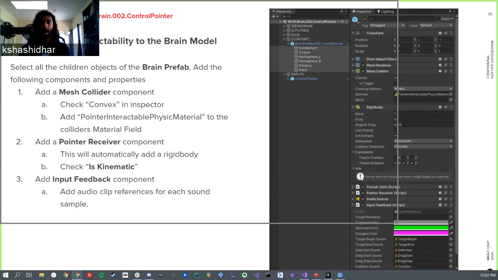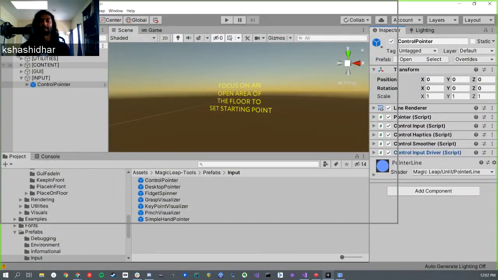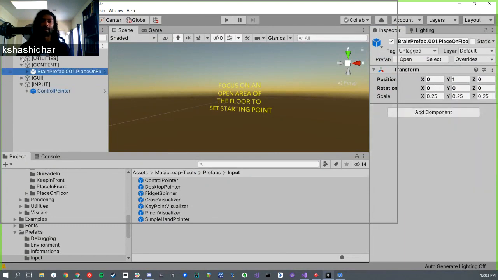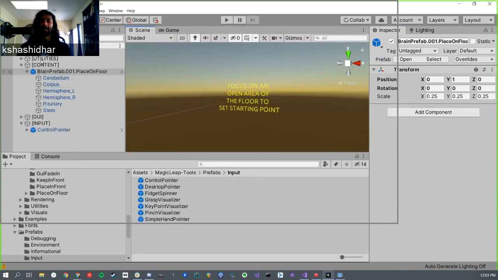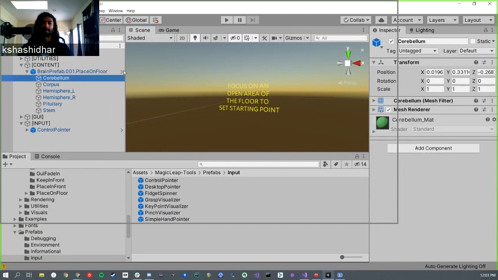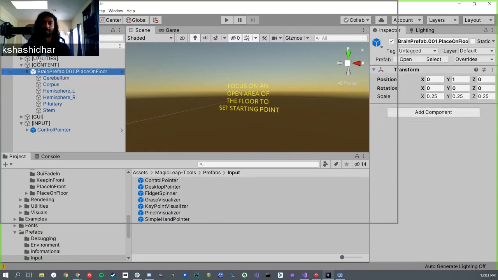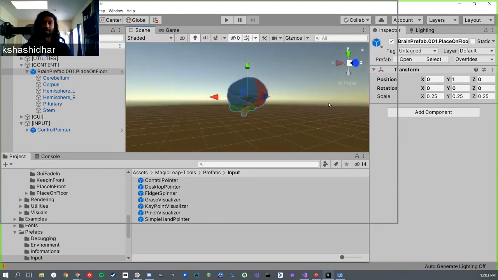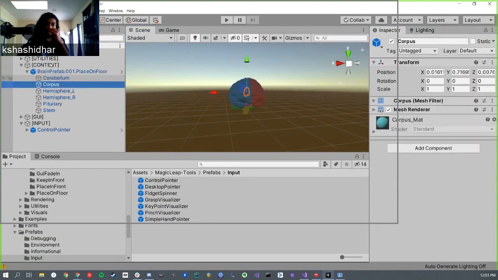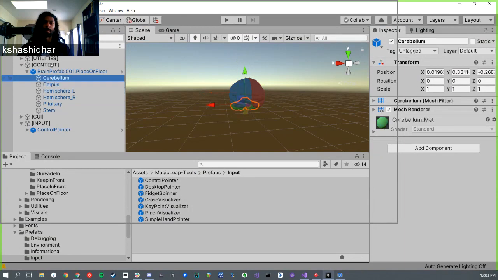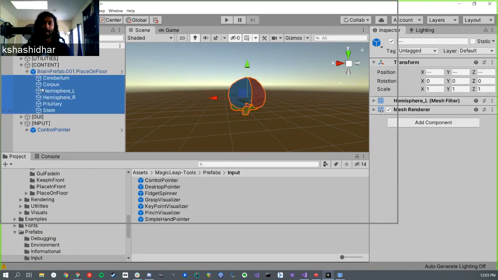So hopping over to Unity, we have our control pointer from last time, and under content, we have our brain prefab from part 1. Under this, we have all of these individual brain components that just have mesh renderers attached. So nothing crazy going on, just a model. What we're going to do is select all of these individual brain game objects that are going to be interactable, and to all of them, we're going to add a few components at the same time.